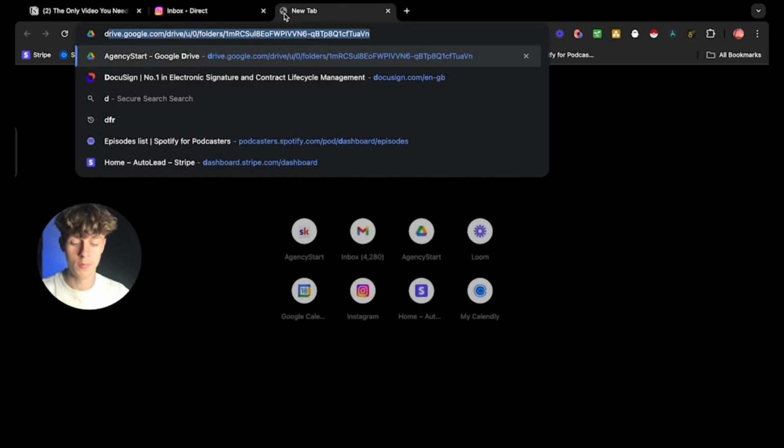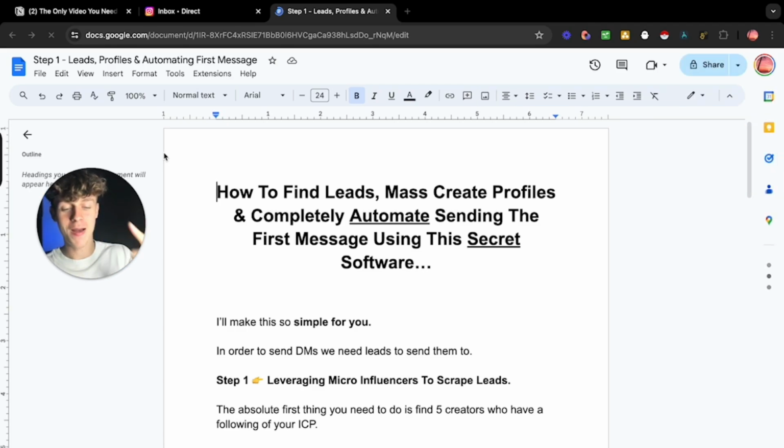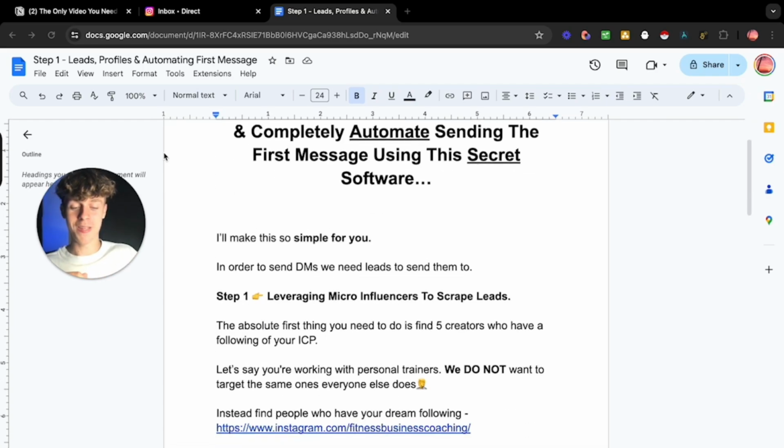But if we just go to Google Drive, okay, so we're in a Google Doc, and I'm going to show you how to find leads, how to create mass profiles, how to completely automate sending the first message using this secret software. And I'm going to make it so simple for you. So first of all, in order to actually send DMs, you need leads to send them to. And this is step one.